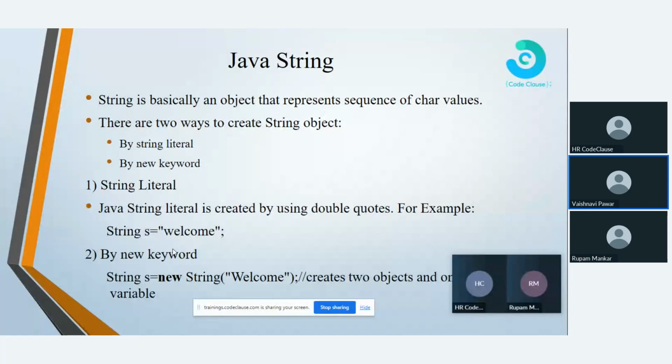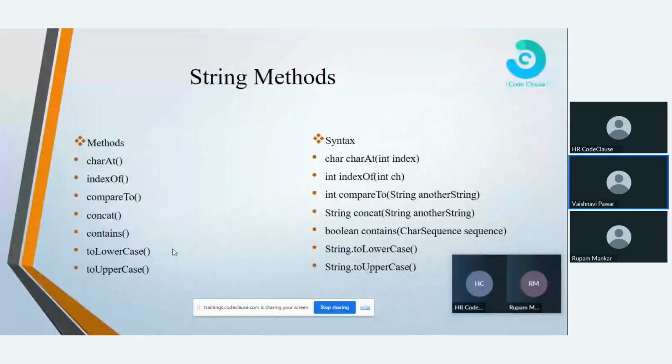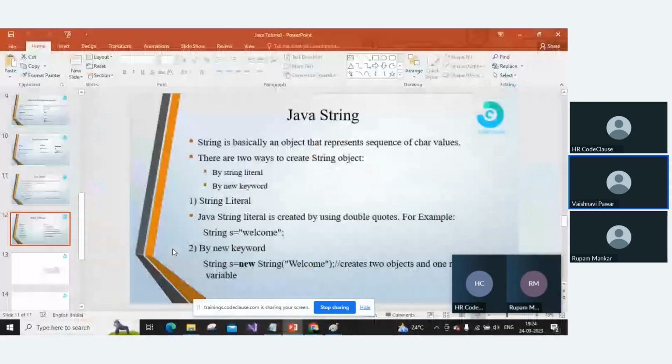Then there are so many methods of string. Let's understand them one by one. First is the charAt method. Using charAt, we have to specify the index of the particular character we want. This is the syntax, charAt and index. Second is indexOf, where we specify the character whose index we want. Next is compareTo, using which we can compare two strings. And concat adds two strings into one string. Then contains checks whether the given characters are available in the sentence or not. And toLowerCase and toUpperCase convert the sentence to lowercase or uppercase. So let's understand it by program.